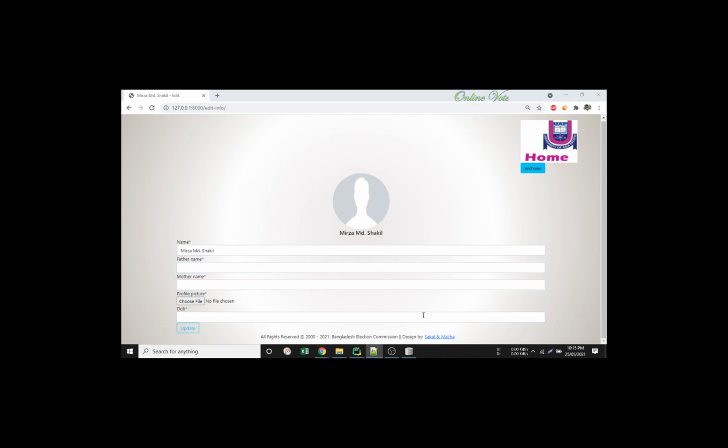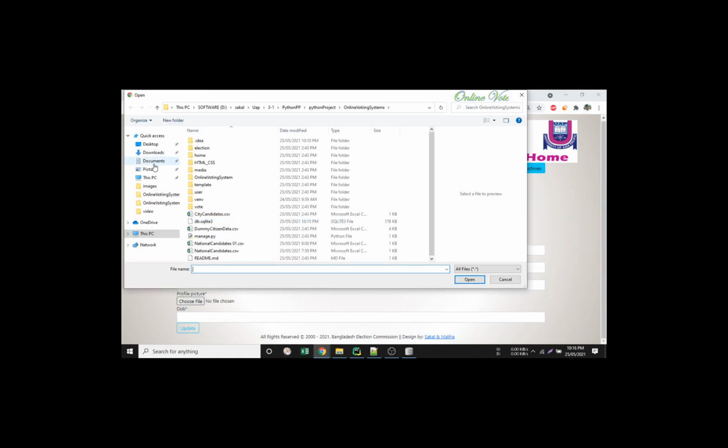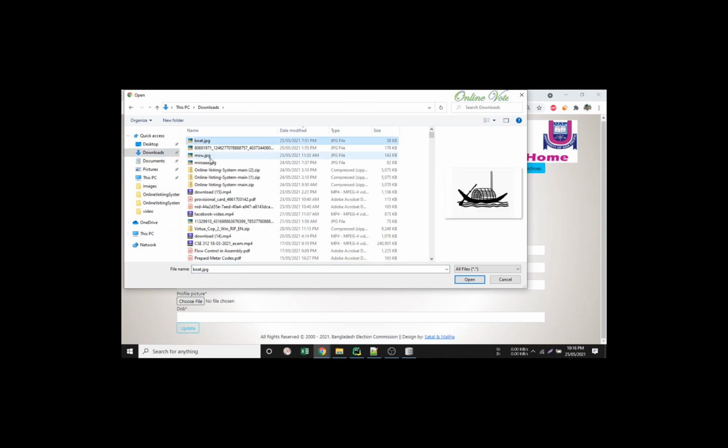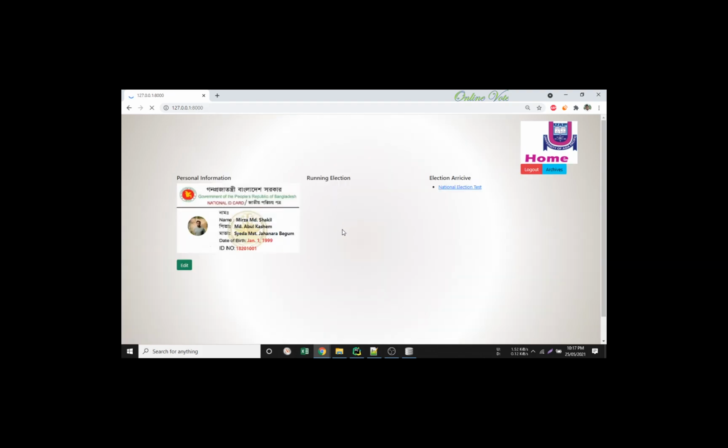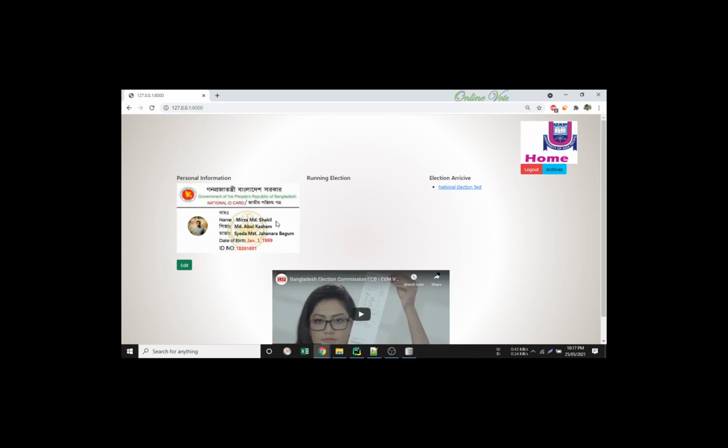His father's name, copy paste, profile picture, and date of birth. His date of birth is 1999/01/01, and update his profile. And now we see that his profile was successfully updated.